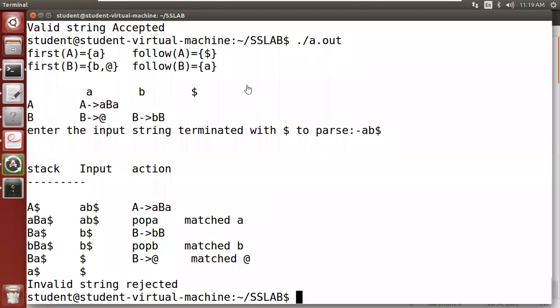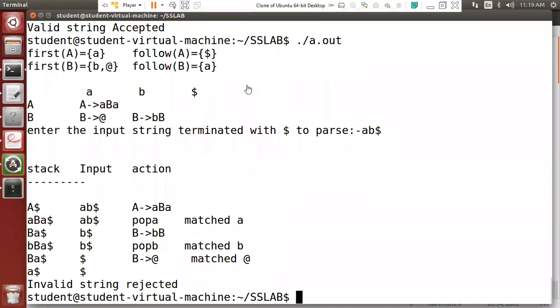I'll post the program on the group. You can complete the execution and see the output. Okay, this completes your program number 3.